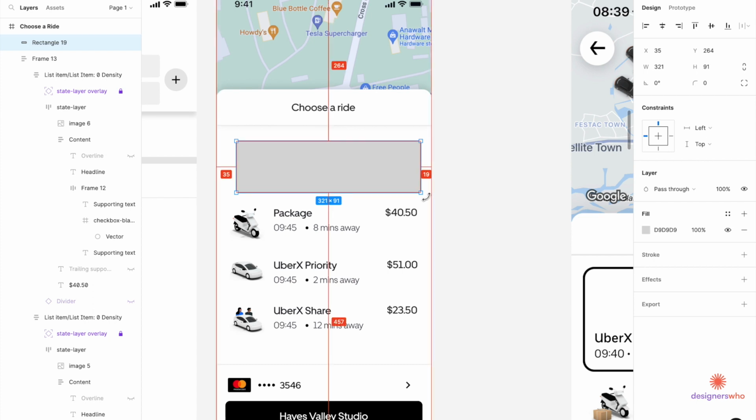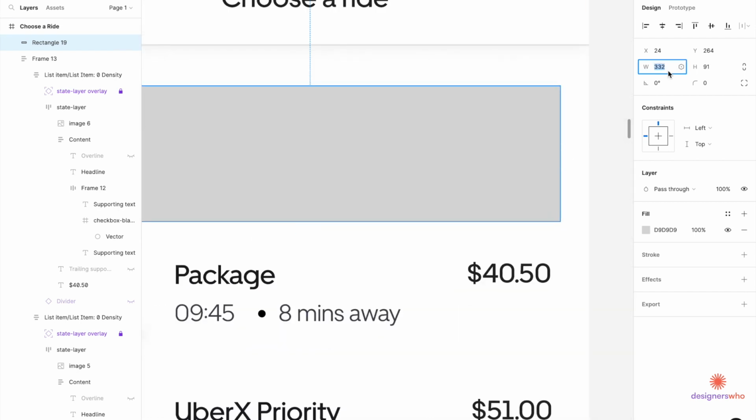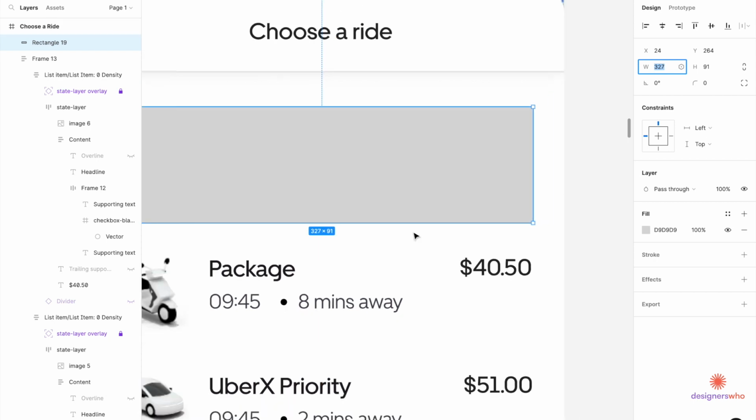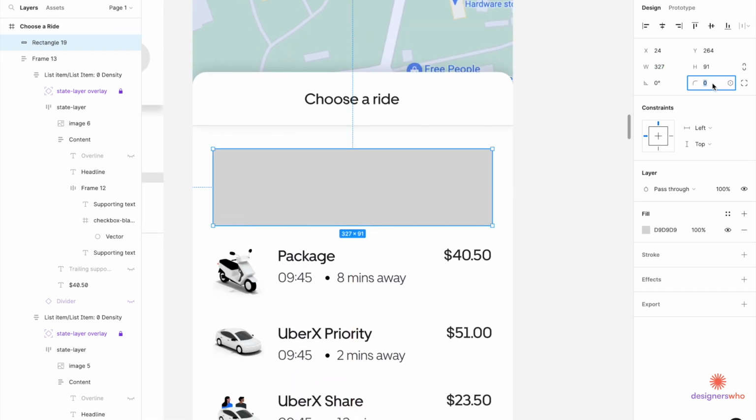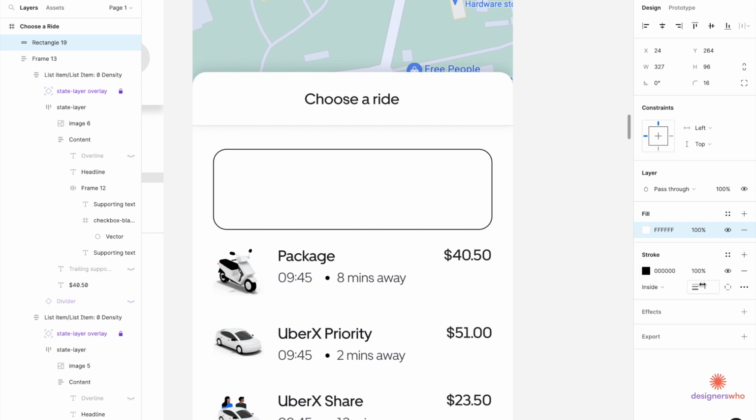So this should be 16 on both sides. Actually 24 on both sides. Oh, next. Okay. I'm going to give it border radius of 16. Height, I will change this later, but let's just leave it as 96 for now. We don't want a fill. Actually, we want a fill. White fill. Black stroke. 2 points.